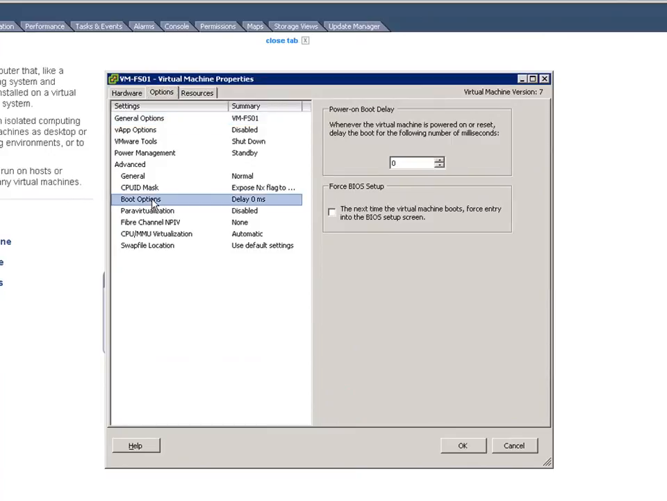You'll notice in the boot options you can do one of two things. You can either set the delay time so you have enough time to hit F2, to say 15 milliseconds. Keep in mind this is in milliseconds, not in seconds. Or you can select this box here, which allows you to enter the BIOS automatically the next time this virtual machine reboots. So I'm going to go ahead and click on that.